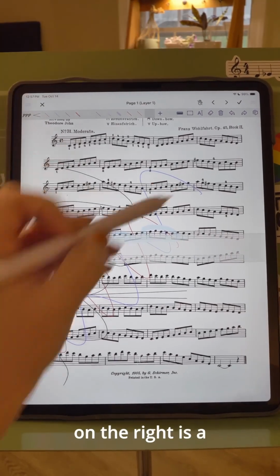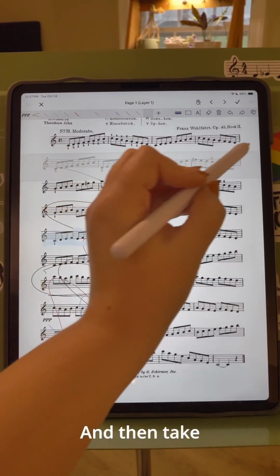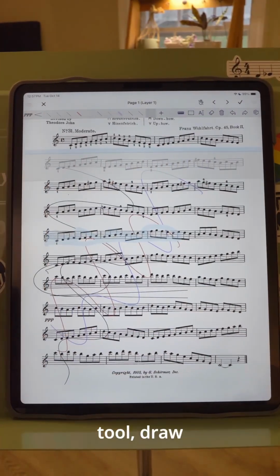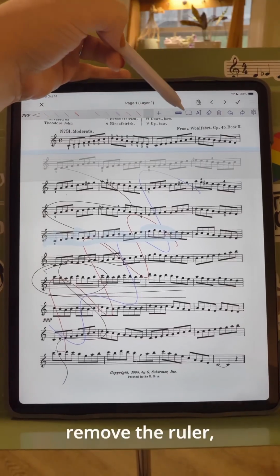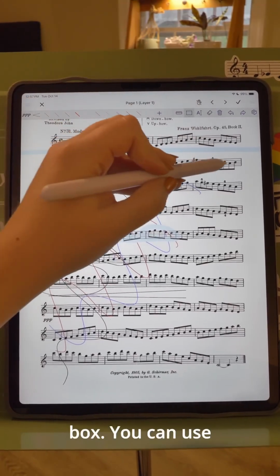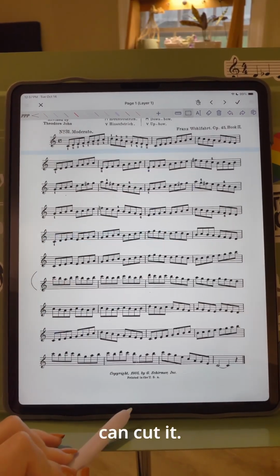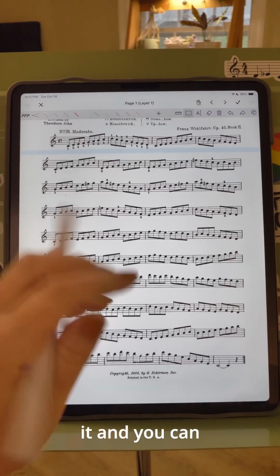Next on the right is a ruler. You can drag this wherever you want on the score and then take your annotation tool, draw against it, remove the ruler, and you've got a nice straight line. Next is a select box. You can use this to select whatever you like. You can cut it. That just removed it, and you can paste it again.